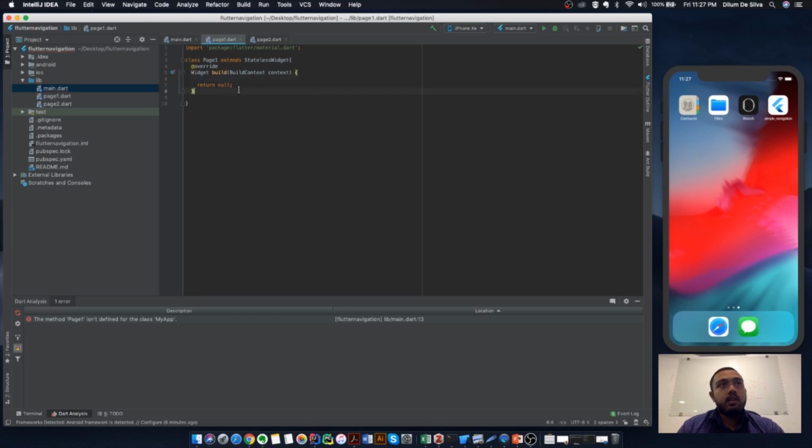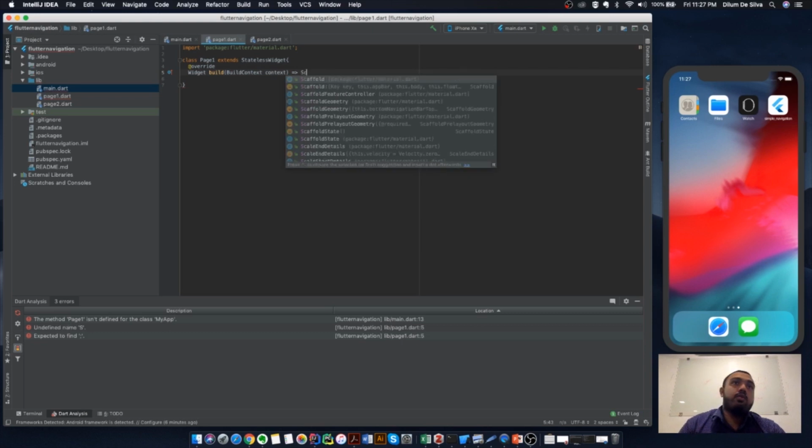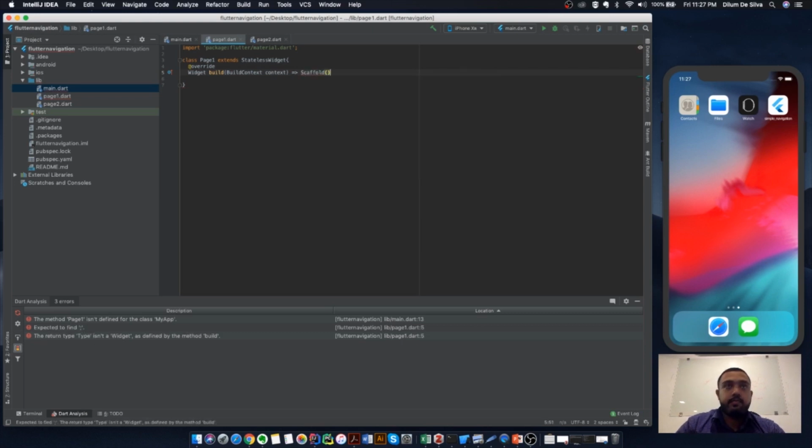So the best thing in IntelliJ and these kinds of IDEs is that they suggest if you are missing any override function, or if you are missing anything within your application, it will suggest what you are missing. So you can simply check this stuff. So I'm going to return a scaffold here.